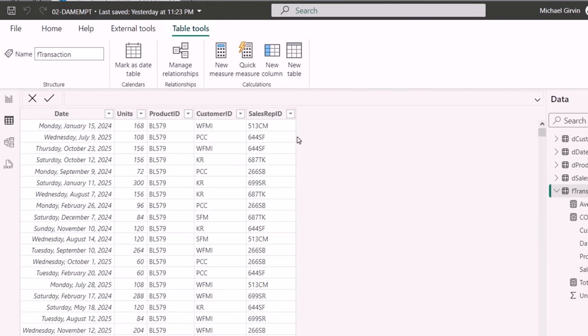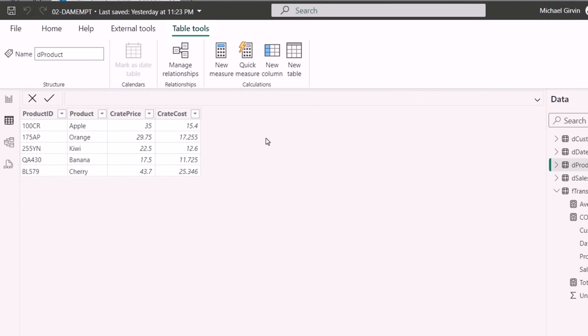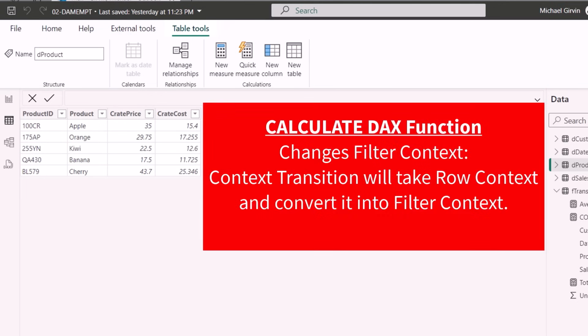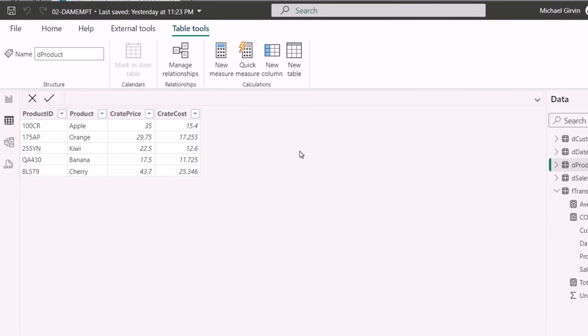Now, in F transactions, through the relationship, we can go look up and bring back the price. But over in the product table, we'd run into the same problem we ran into in the date table. If we use sum to get total units, every row would have the grand overall total. But the calculate function will come to our rescue. It will do context transition, taking row context and converting it into filter context. And then we'll have total units for each product. We'll first try it in the D product table.